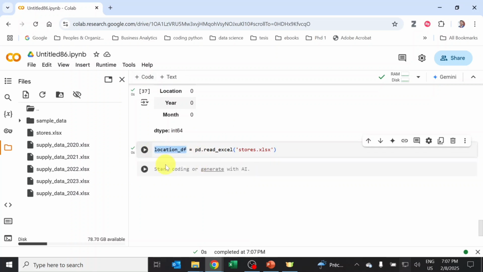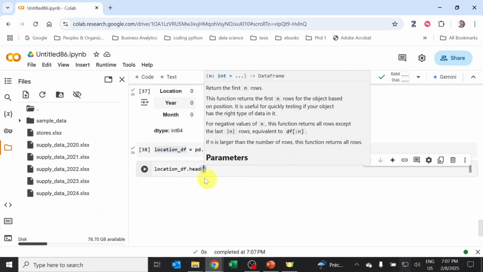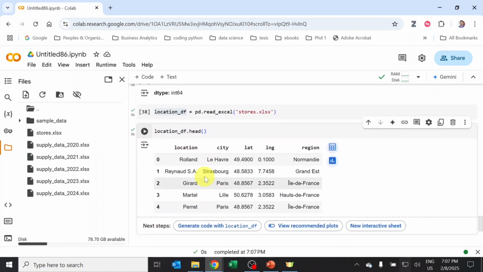So let's look at the first 5 rows, and this method called dot head will give us that. And if we explore it, it's okay. Here in this location column, we have all of the different wholesalers, and we have the city, the coordinates, and the region. Perfect.